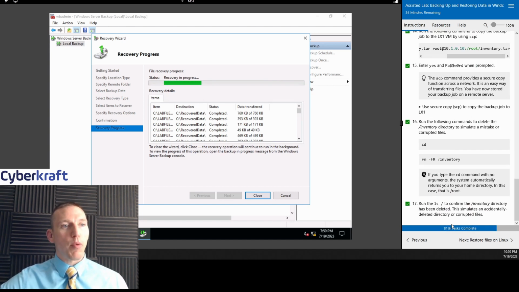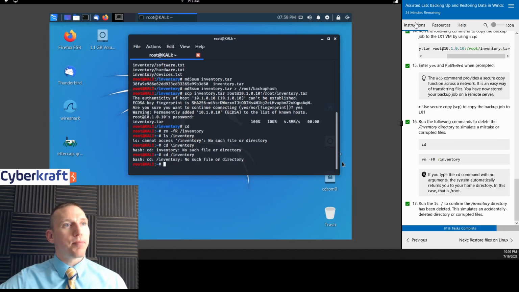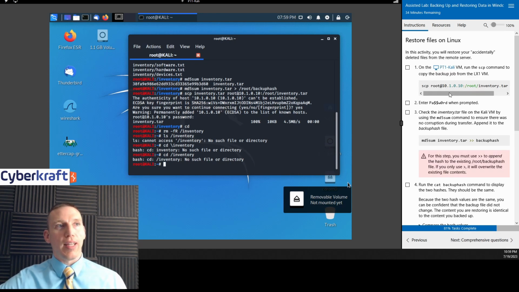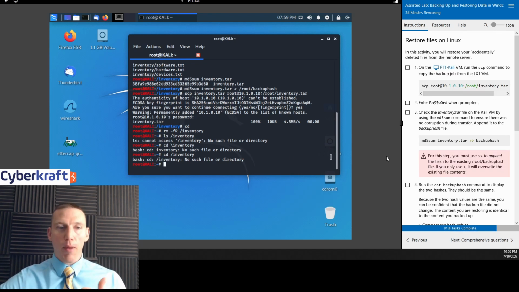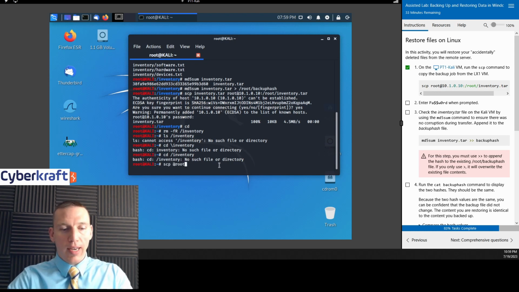Okay, so now in Linux, remember, we just destroyed our data. Same thing. We got a hair on fire moment. No inventory directory. So what we're going to do is restore the files. Now remember, we did secure copy to send it to LX1. So now we're going to take it back, also using secure copy. So SCP at root and then at.